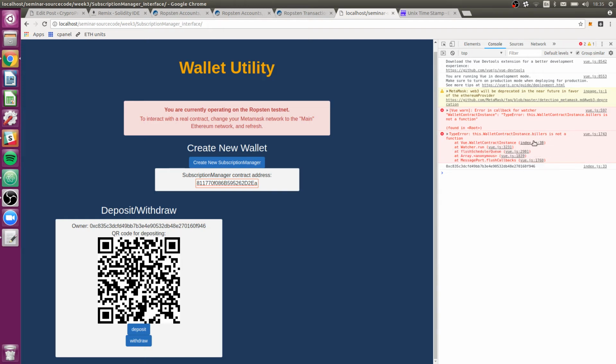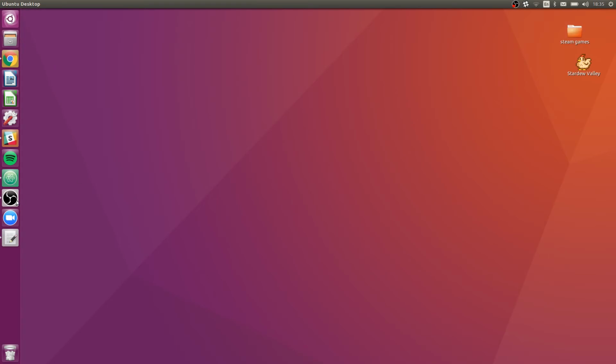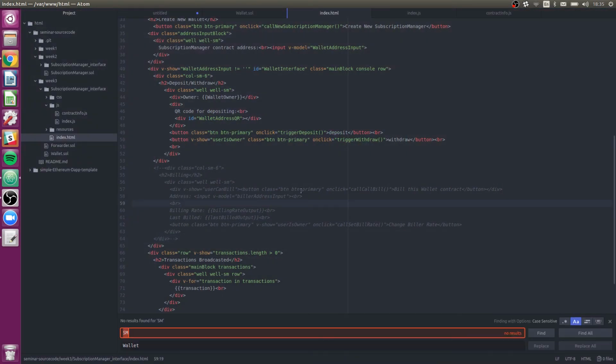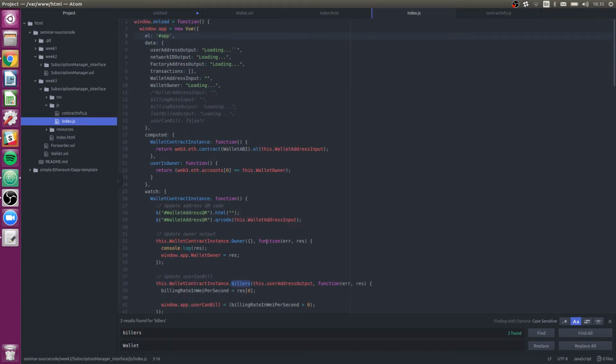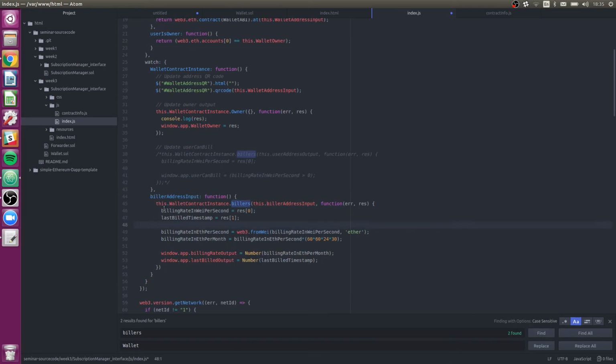Let's go find it. Let's go to my Atom and search for billers. Oh, it's probably in, no, it's not in the HTML. Update user can bill. Okay, we don't need to do that at all right now. And it looks like there's another one that was found somewhere. Oh, right here. Biller address input. This is a watch variable. We're just going to disable that watch as well.